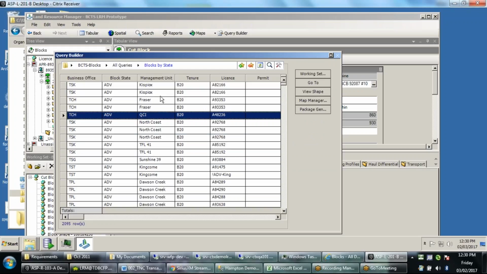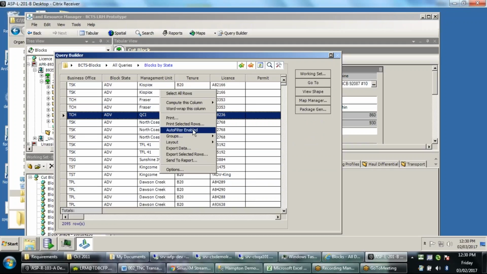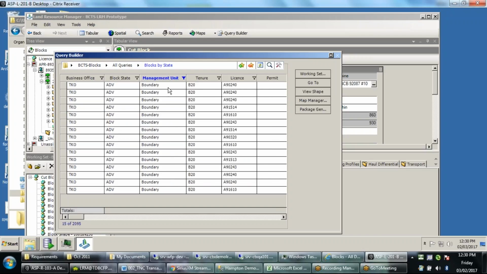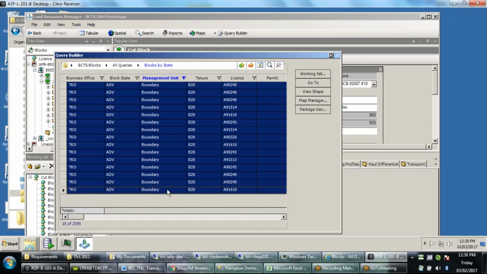Let's narrow this down a little bit and see if we can make it a better example. So I'm going to pick a single management unit, and that's a nice little stack. So maybe I want to create a map for every block that's in boundary that's ADB. Okay, so I'll select them all and click on Map Manager.